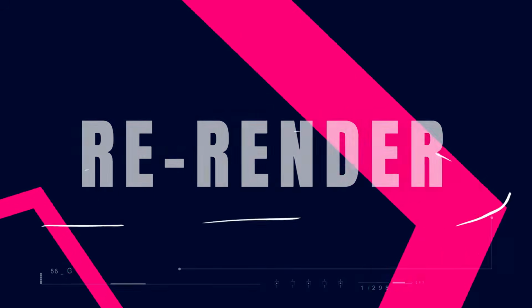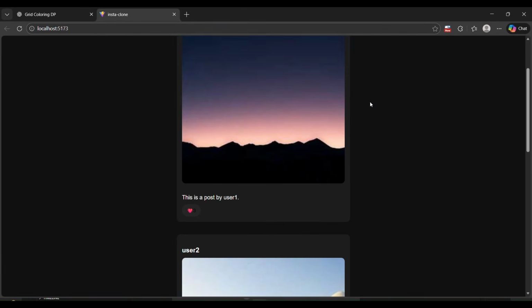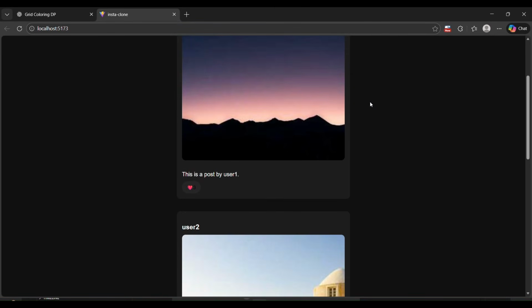So now our app looks good and works well, but there is something important happening behind the screen. Every time we click the like button, something called a re-render happens. Let's understand what that actually means. So re-render does not mean React refreshes the whole page. The page does not reload. React only updates the part of the UI that changes.